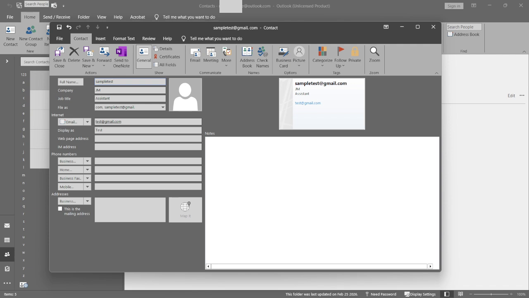If you want, add a physical address, a website, or a birthday so Outlook can surface helpful reminders. The notes section is great for quick context like how you met or topics you typically discuss. If there's a photo available, you can add it here to make the contact easier to recognize at a glance.